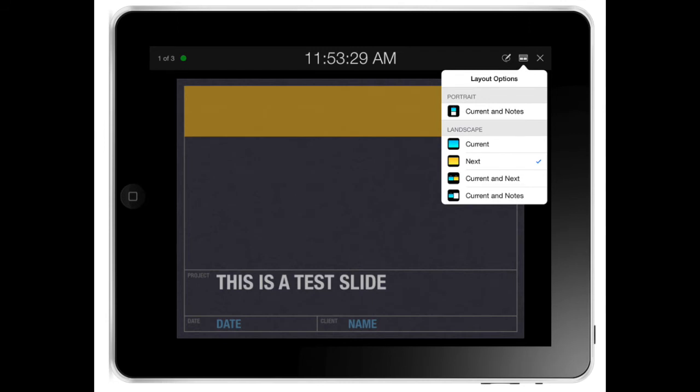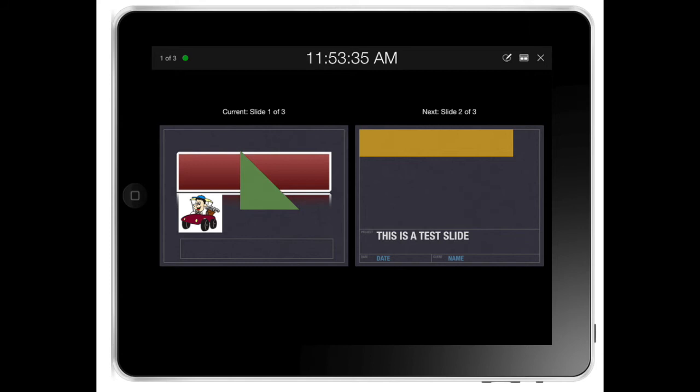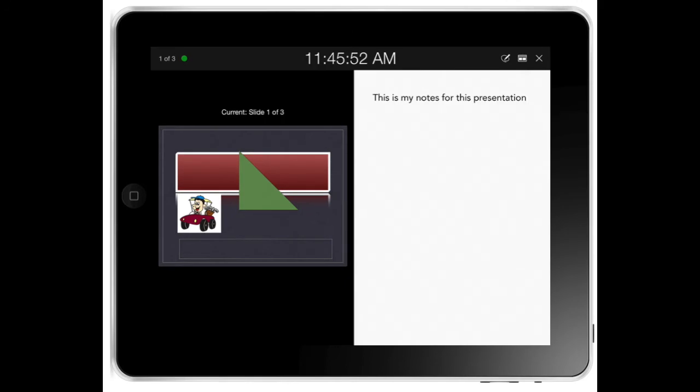Then you've got the next one, so even though it's presenting the current slide, you can queue up and get ready to present whatever is going to be on the next slide. The next one is current and next, so on the left-hand side is the current slide you're on, and then it has the second slide. And the last one, the fifth option, is current and notes. On the left-hand side is the current slide you're on, and then it has your notes for that specific slide.